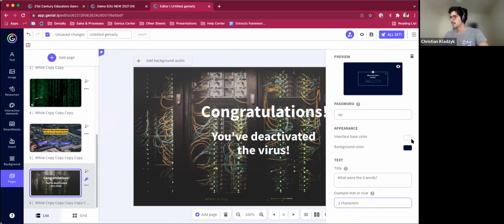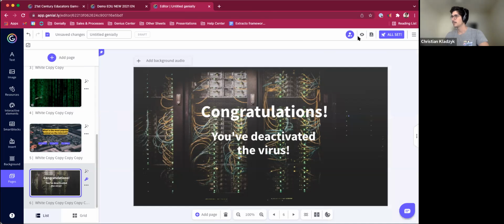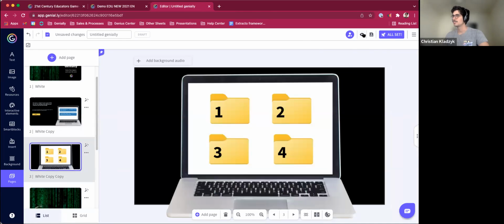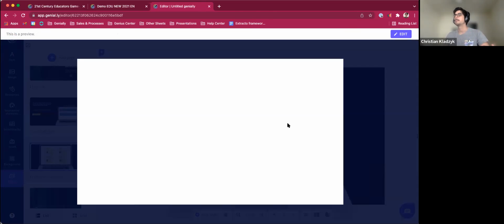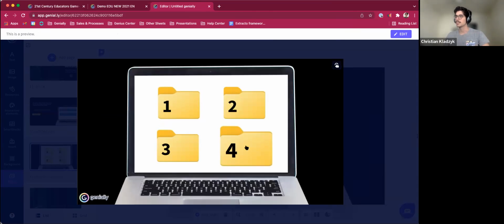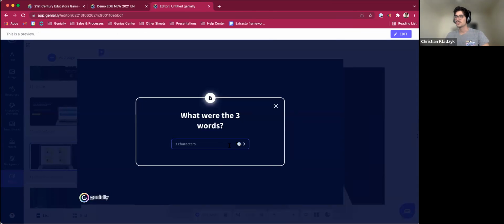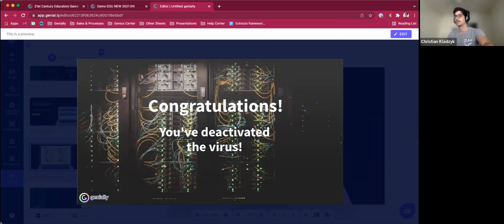And so we can change the appearance and the base color of that password, but you'll see that whenever I preview this page, having gone through my escape game and compiled the hints, and I'm ready for the last challenge, this password pops up, and when someone inputs the password, which is IAI, they will successfully be taken to the last page and would have deactivated the virus.